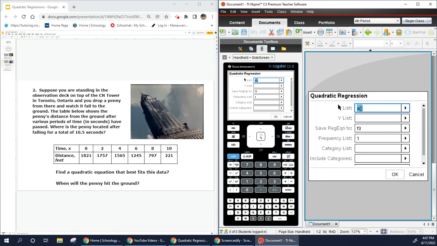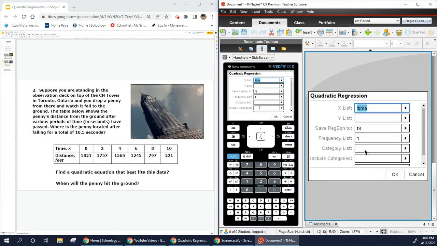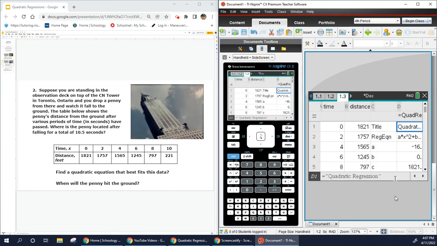I just have to label my x and y axis. The x-axis was known as the time, so I search for time. The y-axis was representing the distance, so I find distance, press OK, and here's my equation.